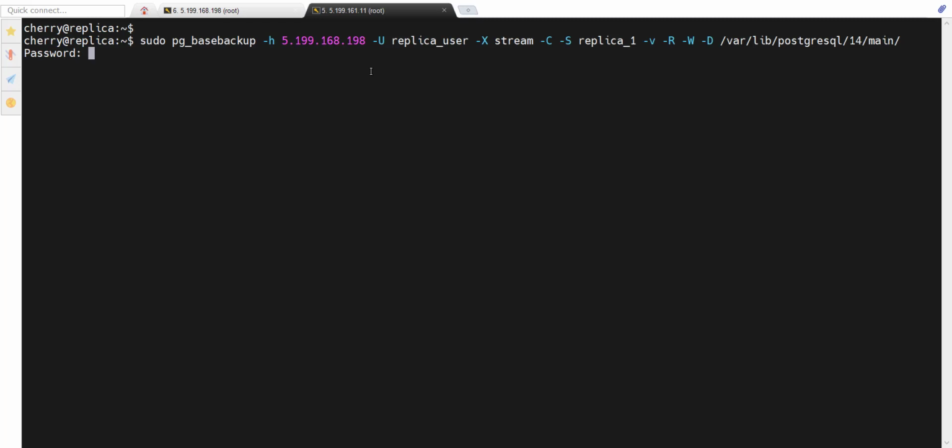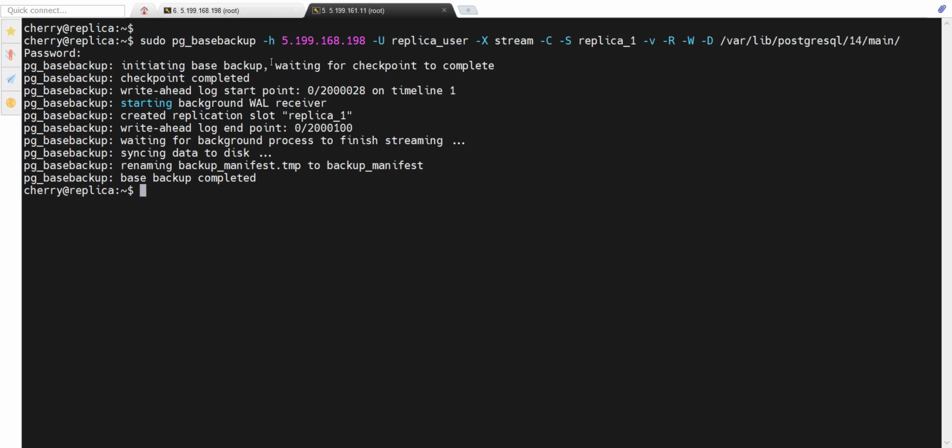I'm going to be prompted for the password. Now this is the password for the replica user, the user we created on the primary node. So I'm going to provide the password, then hit enter. All right, so you can see some output on your screen. Now let me take you through the options that we have used.